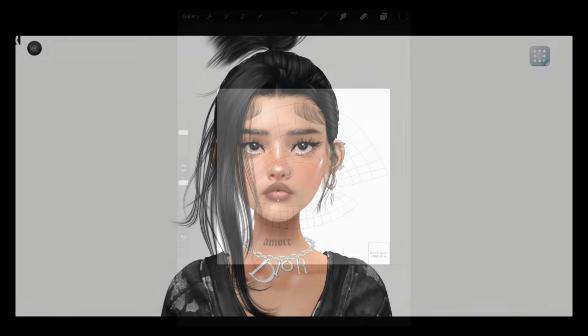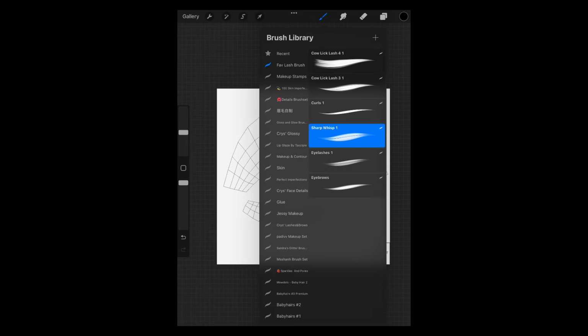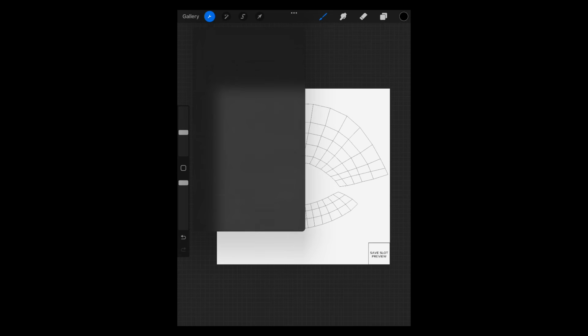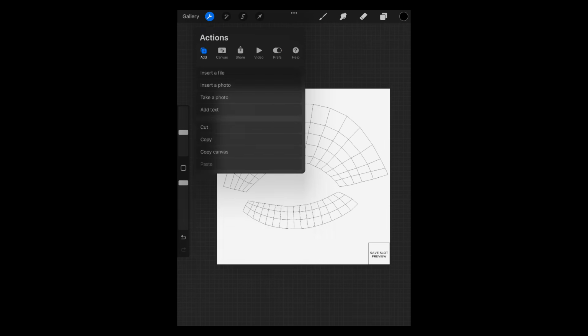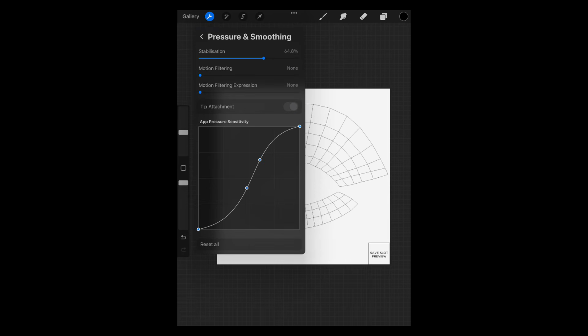So let's get started. I'm using Procreate for this. So I go for my brushes. I use these three, and then I go to my settings to pressure and smoothing, and then here I make sure I have an S shape on the up pressure sensitivity, and on top I use stabilization 64.